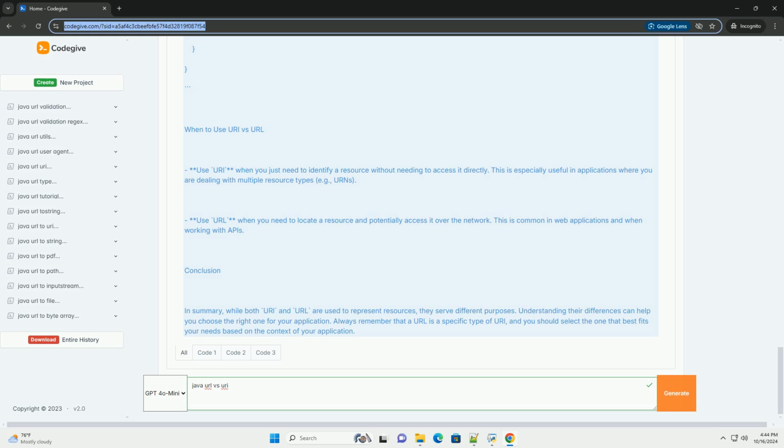3. Structure. A URI can be more complex and can include both a scheme and a fragment. A URL must include a scheme, like HTTP, HTTPS, FTP, etc., and can contain additional elements like a path, query parameters, and a fragment. Code examples.